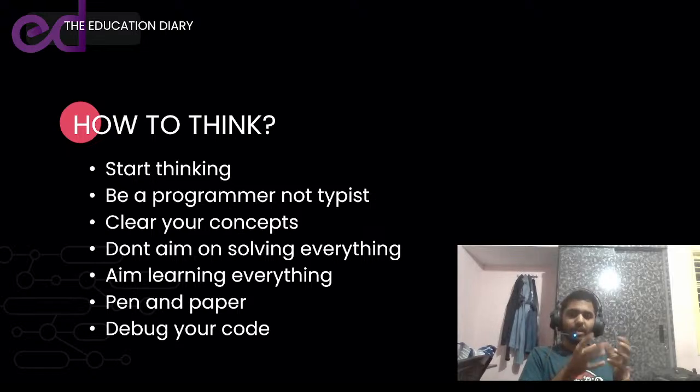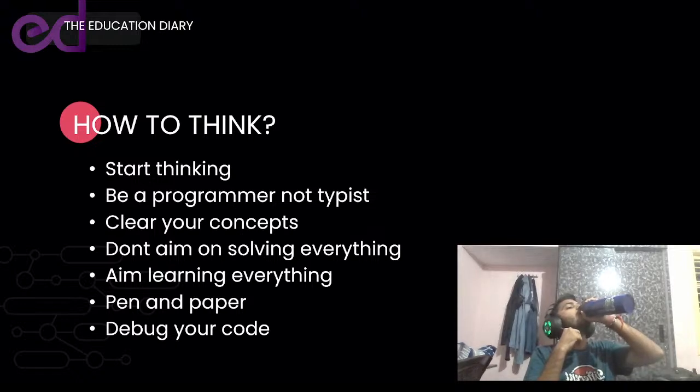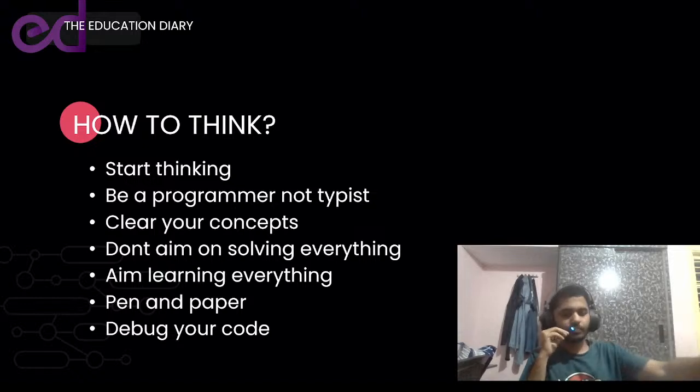So take one programming question, and then try to solve it on your own. Learn the concept first and try to implement it on your own. If you get stuck, then take reference but code it on your own. Get your logic clear and then do it. Don't just copy paste it from online. So that's the most important thing. So aim on learning everything.